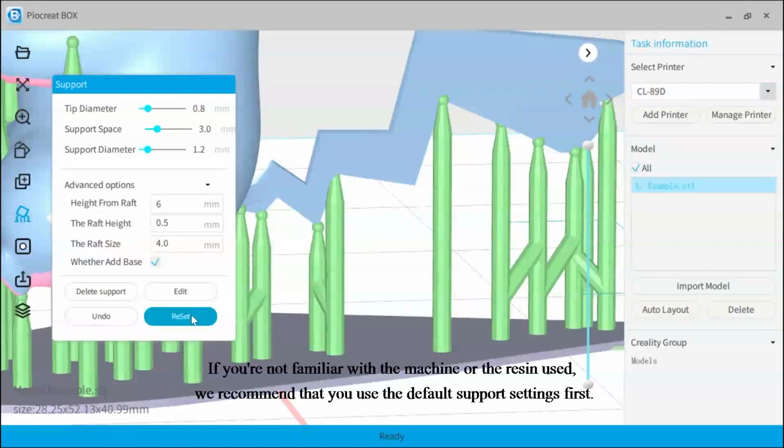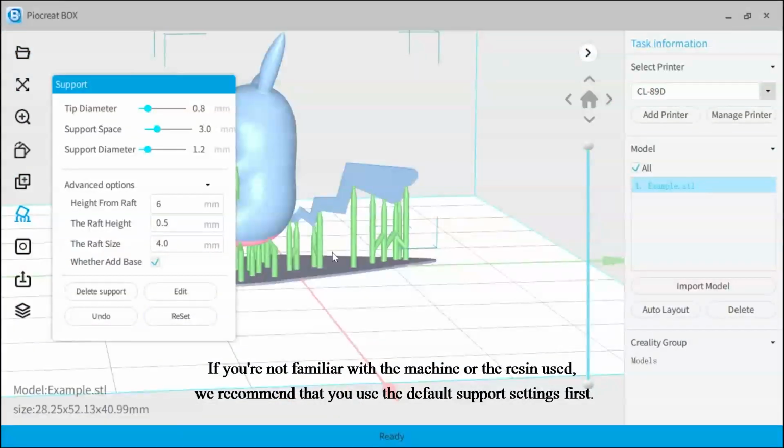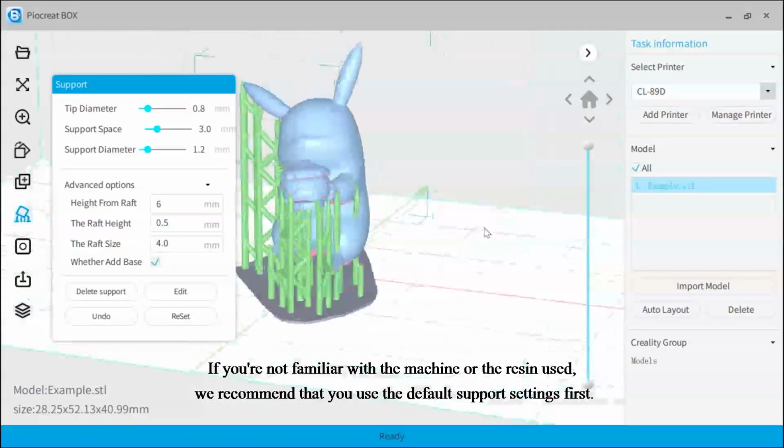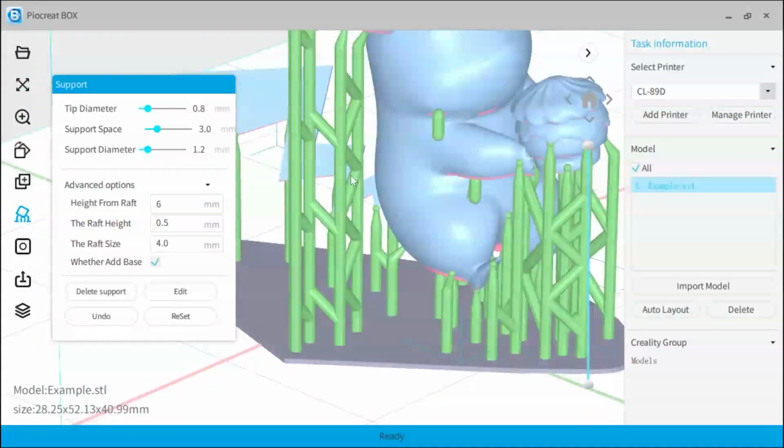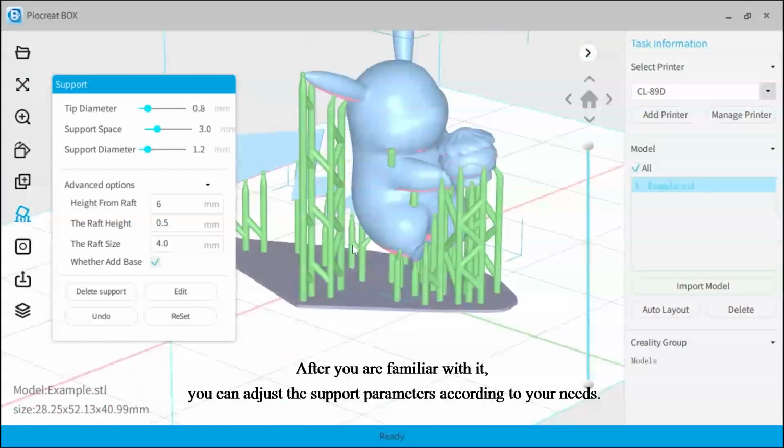If you're not familiar with the machine or the resin used, we recommend that you use the default support settings first. After you are familiar with it, you can adjust the support parameters according to your needs.